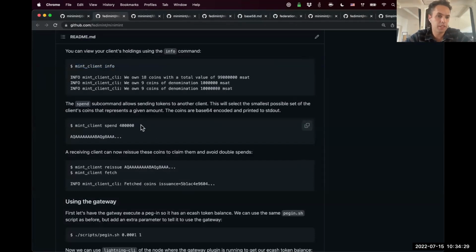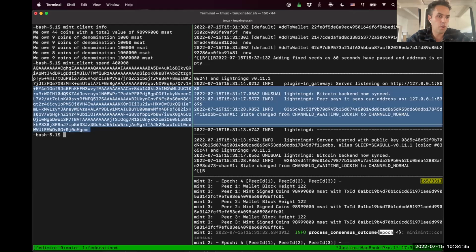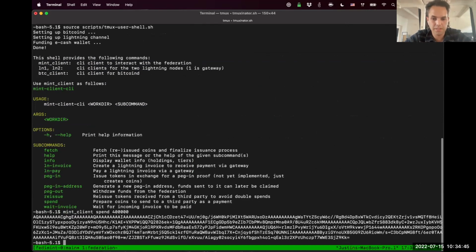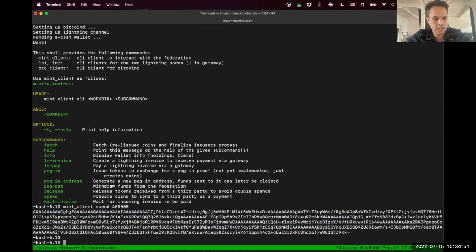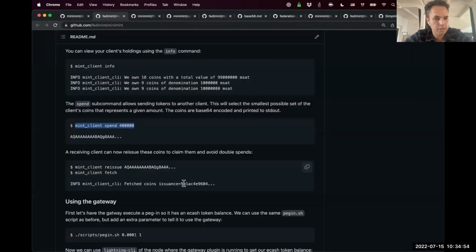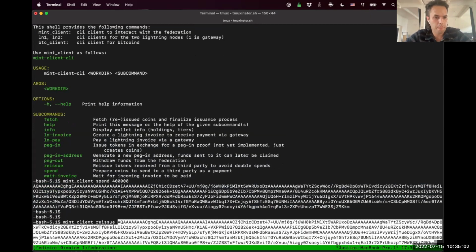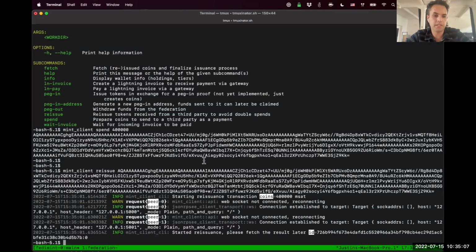So let's try to move some of these little tokens. Let's copy this next one and spend. Actually, let me do it over here because TMUX makes it difficult to copy. So basically this is like a signature. Then we can say mint client reissue, and I think at this point we can fetch, and we basically get a new copy of the coin.